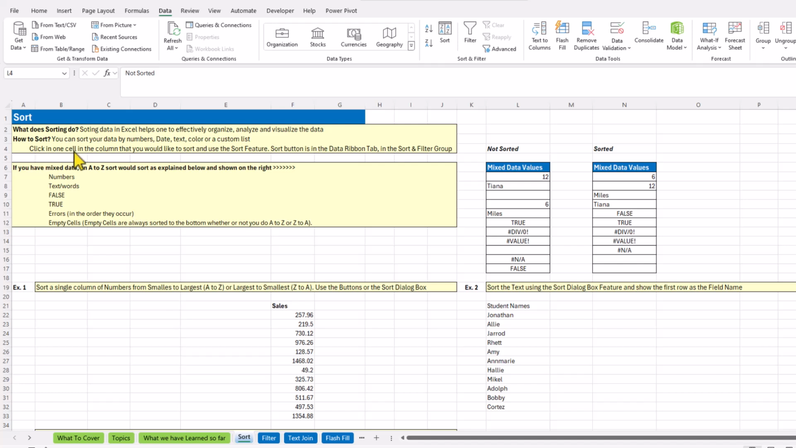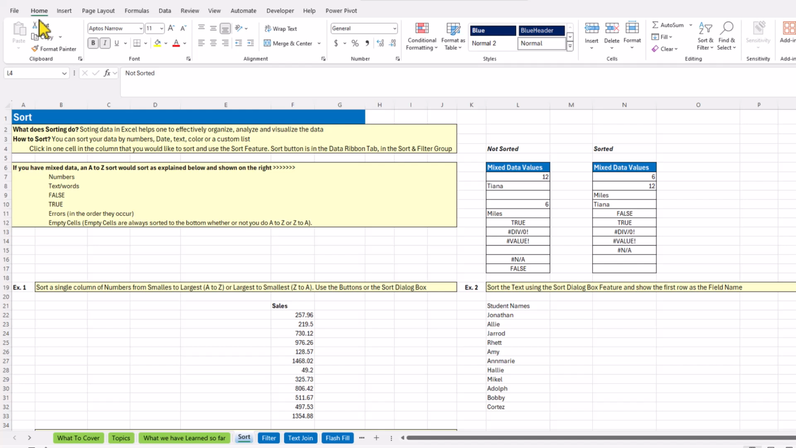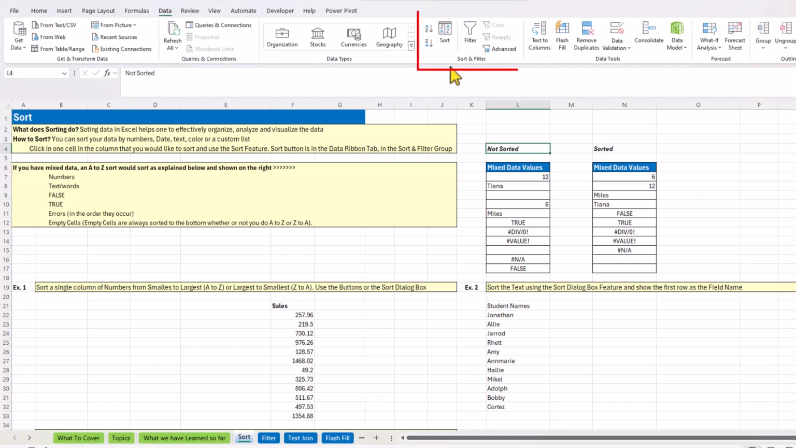You click on one cell in the column that you would like to sort, and you use the sort feature. You can use the sort button. It is in the data tab ribbon on the sort and filter group. I'm in the home tab. I will click on the data tab right there, and you can see the sort and filter group. This is the A to Z and Z to A button sort feature. And this is also the sort that will open the sort dialog box. When we get to learn the filter, this is what we will use for our filter.